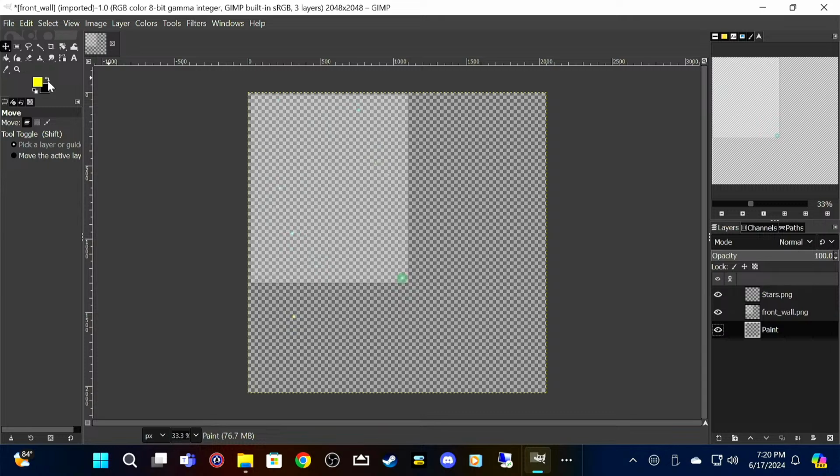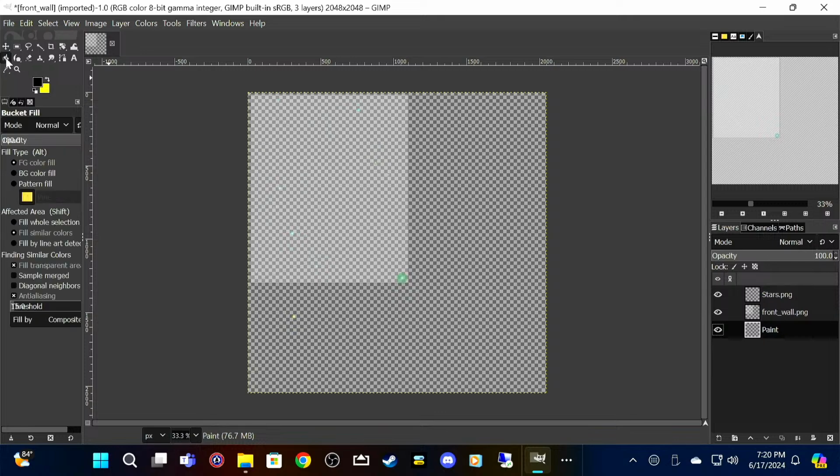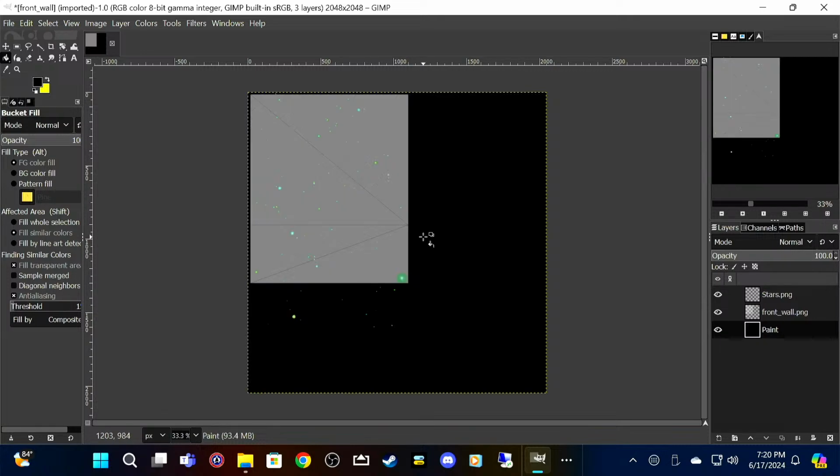And because space is black, we are going to make sure black is on the top, because when we use the bucket fill, whatever color is on the top square is the color that's going to be filled. We're going to select bucket fill, and then we can click anywhere here, anywhere. And it's going to fill it like that.